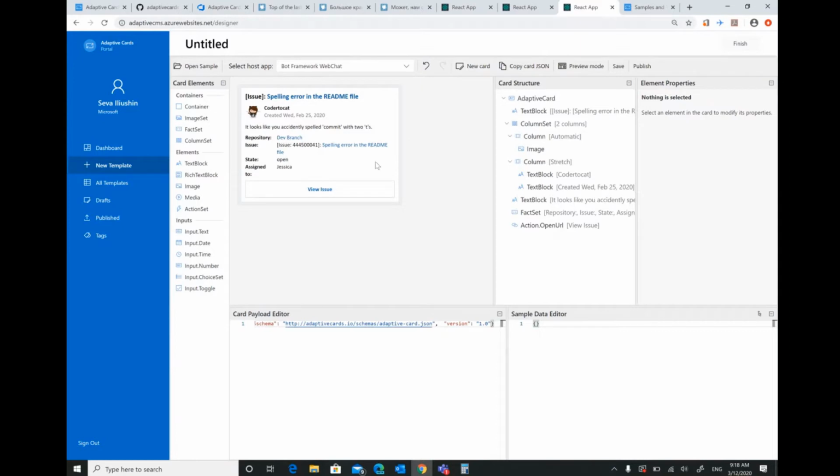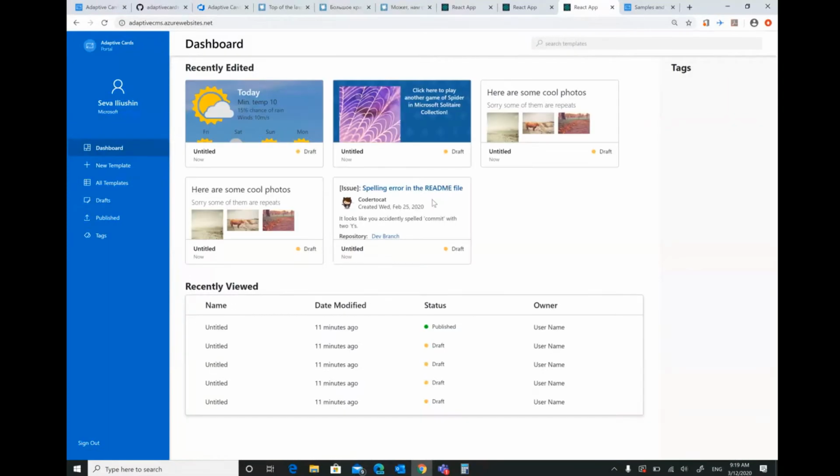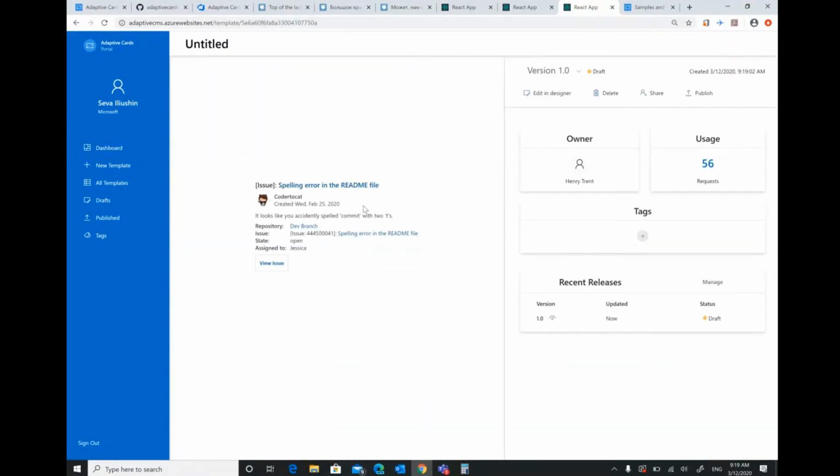So after we've created the template, we can save it. And as you can see, it appeared in the recently edited on the dashboard. So you can click on it and it will open the preview page of the template. In the middle of the screen, you can see the preview of the template being rendered on our screens. And on the right-hand side, you can see a little bit of information about the template.